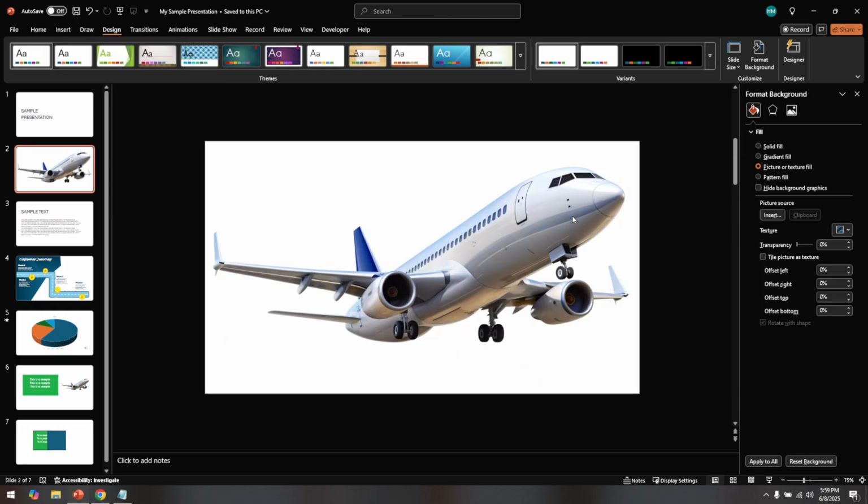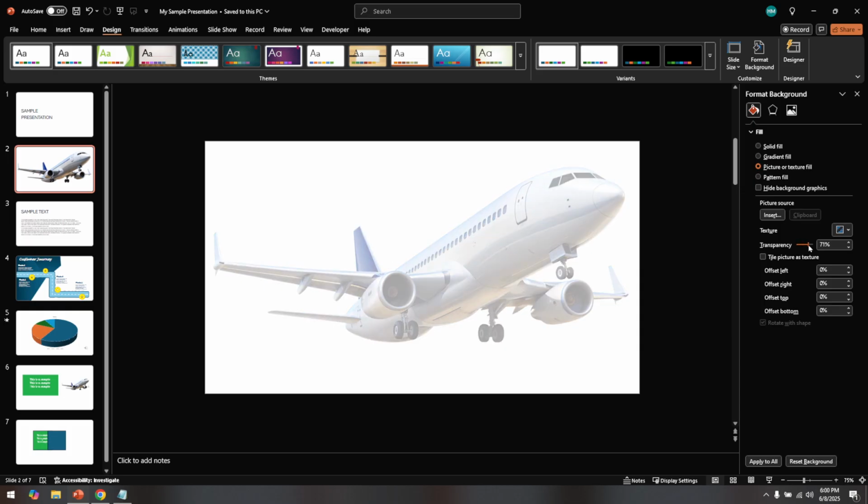And there you have it. You've successfully set a custom photo as your slide background in PowerPoint. Feel free to repeat these steps if you want to add different images to other slides. Personalizing your presentations with unique images not only draws in your audience's attention, but also gives your presentation a cohesive and professional look.